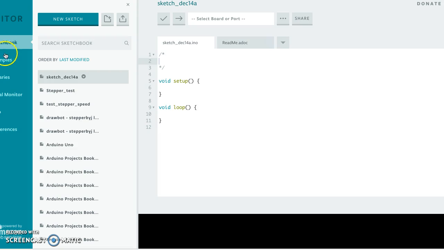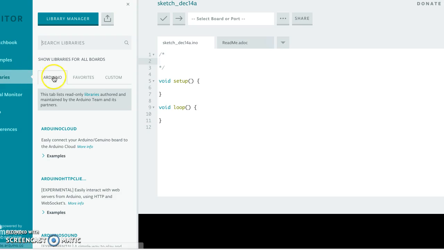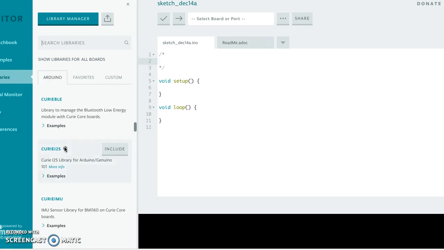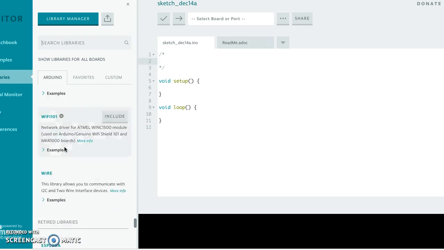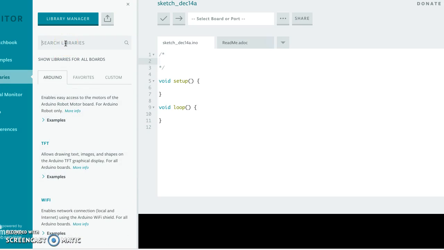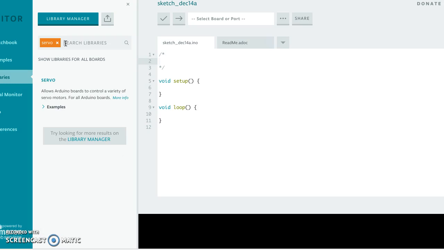So if you click on the side here, you have sketchbook, examples, libraries, and you can see all these Arduino libraries that people have created for use with Arduino boards. Okay, and there's a lot of them. And so if you search, we can find a servo library. Okay, you can click right here.